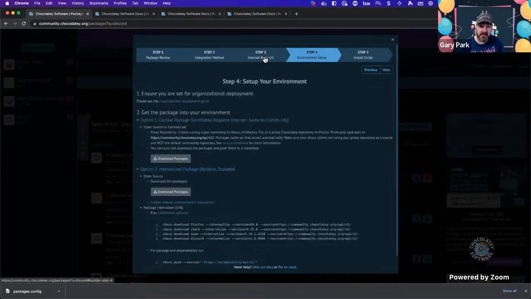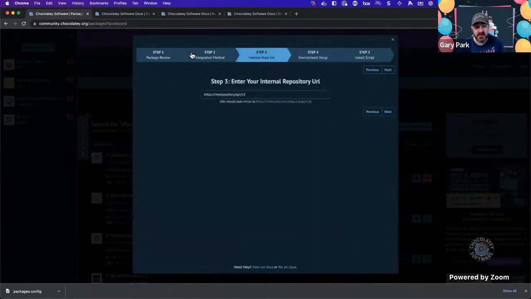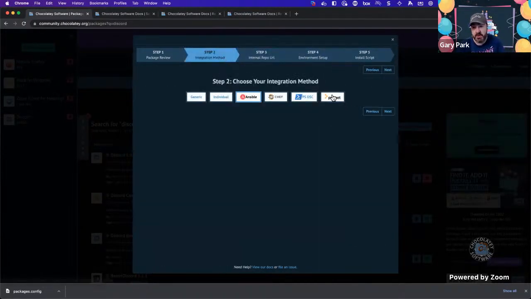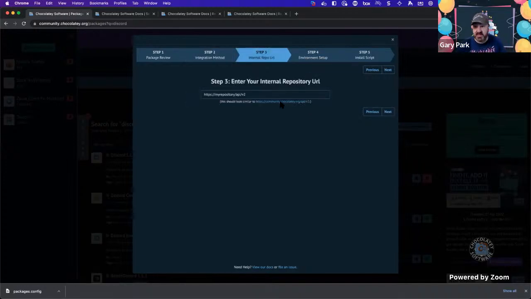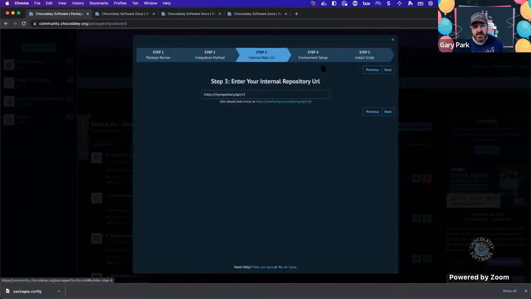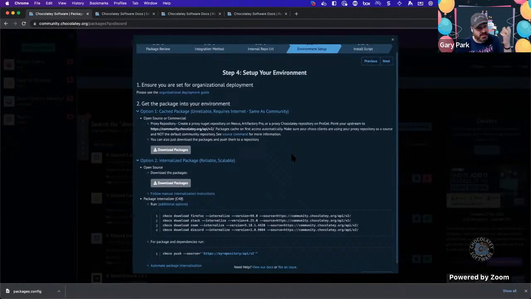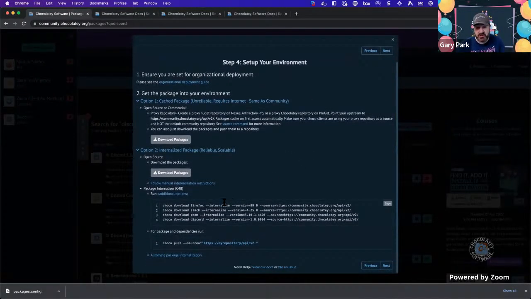But if we took a step back a little bit, we could do the exact same thing for, well, let's go down the Puppet route. So we clicked on Puppet there. The internal repository URL stays the same because that didn't change. The environment setup is exactly the same as well, because what we're doing there is we're still getting those packages from the Chocolatey community repository into our internal organization repository.